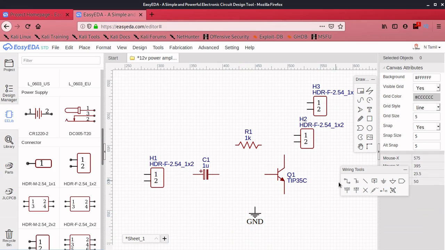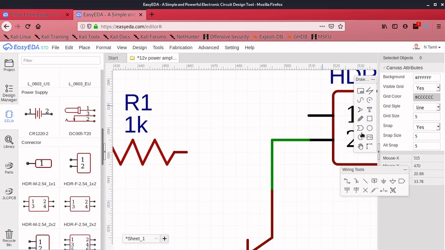Just I can fix it here. Then I can connect with my wire. It's like a pencil. So just I can connect with my speaker. Suppose it is not visible, please scroll with your mouse and connect it.